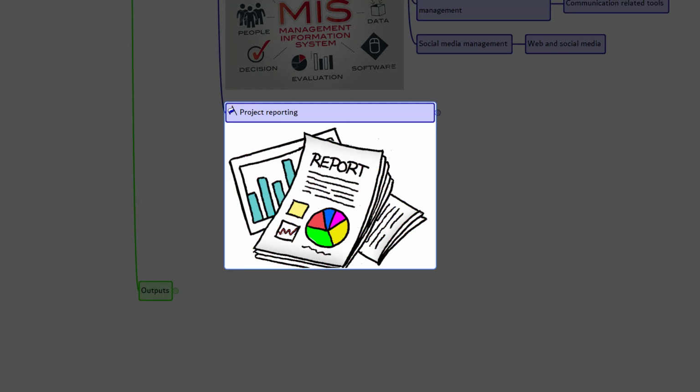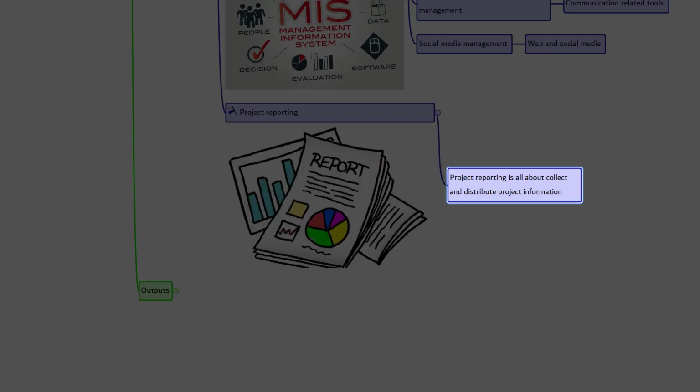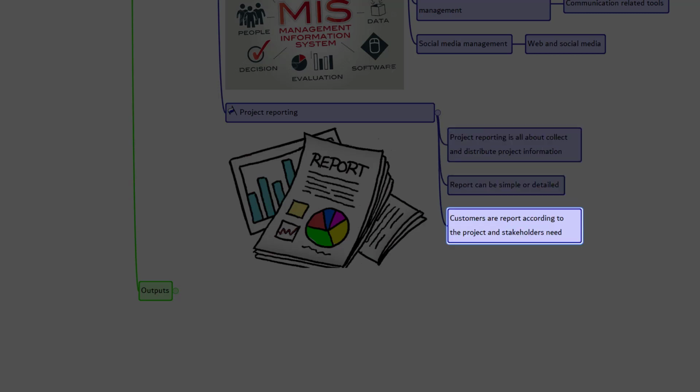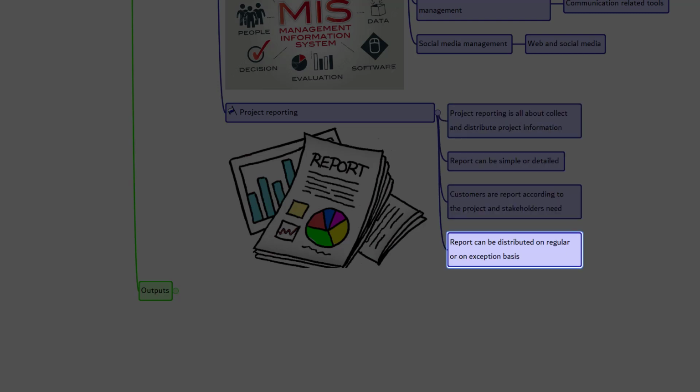The fifth tool and technique is project reporting. Project reporting is all about collecting and distributing project information to the respective stakeholders. The report can be simple or detailed, including customized reports and presentations. The level of information, format, details, communication method and medium are to be tailored according to the stakeholders' type and need. The communication can be in the form of presentation, blog updates, or reports as outlined in the communication management plan. Information may be prepared regularly or on exception basis.